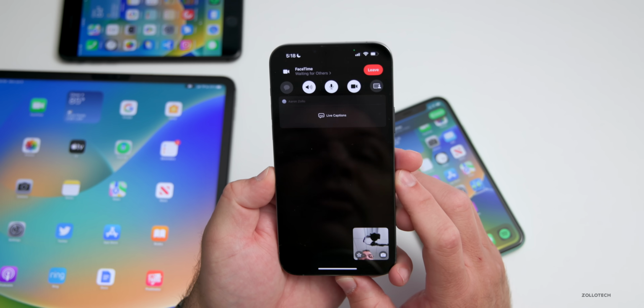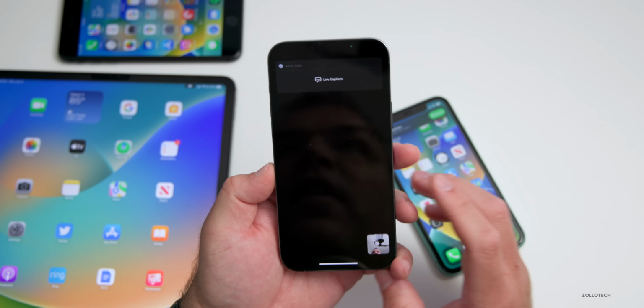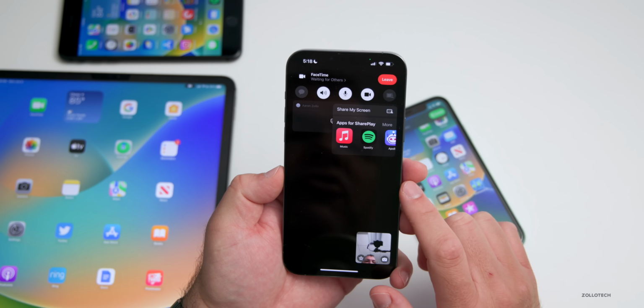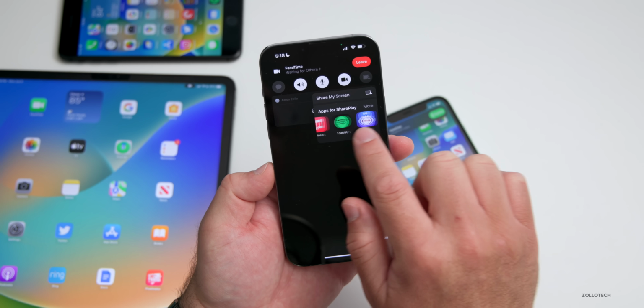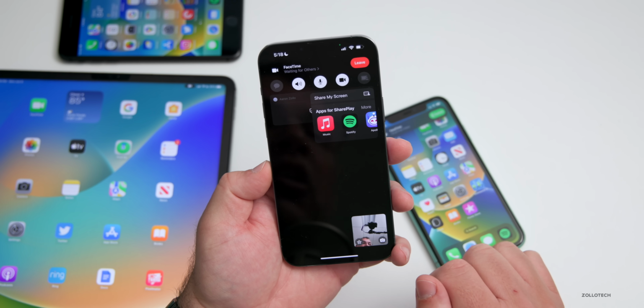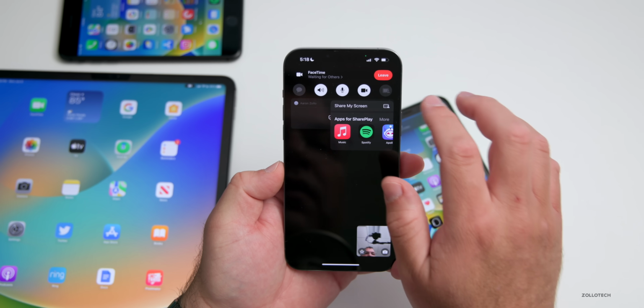There's also a new collaboration button if you want to collaborate across different devices or different people. And then you also can SharePlay apps with different people. So if you want the SharePlay option, it'll show you different apps to SharePlay with that maybe you have installed. So if the app supports SharePlay, it will show you what's available. So all of those things are new within FaceTime.